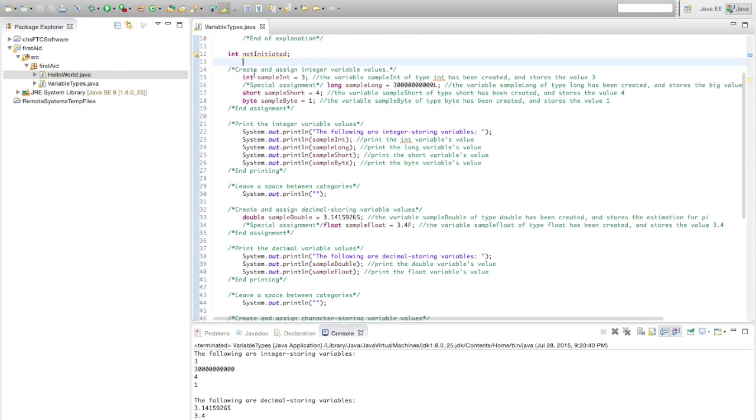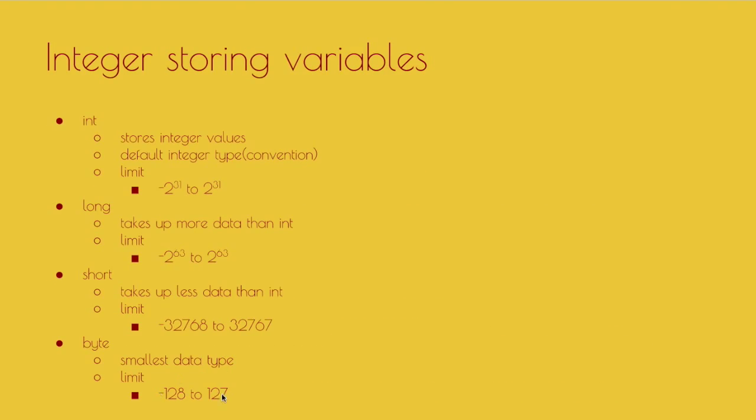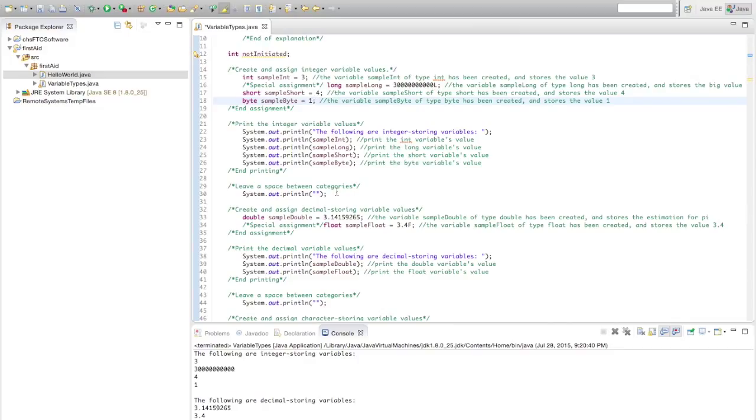So now we're going to go down. We created and assigned integer variables. So the integer sample int is equal to 3. That's the int variable type. For short and byte, it's the same thing, just with the limits. You could always make this bigger, but you can't make this as big. So if you assign this to be 1,000, there you go, the error: it has exceeded the range. You can assign it to 100 because of the limit. The limit for byte again is this, so 100 falls in between those. We're going to assign it to 1 for now, just keep it simple.